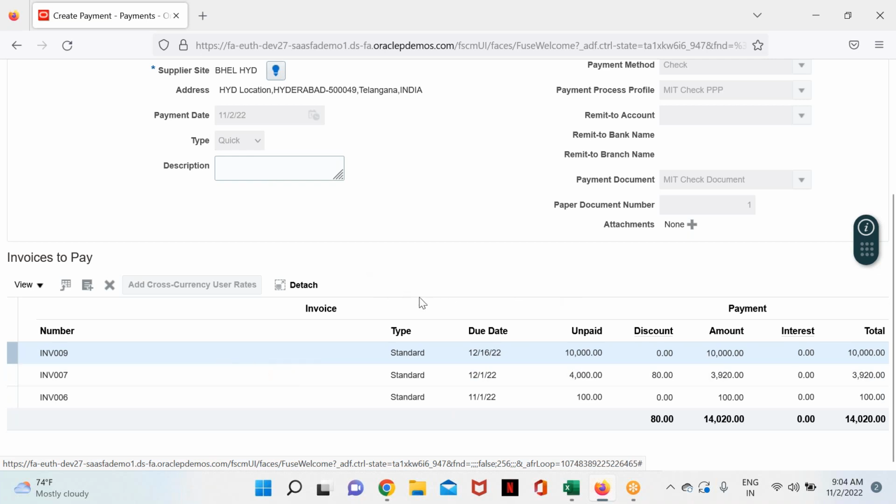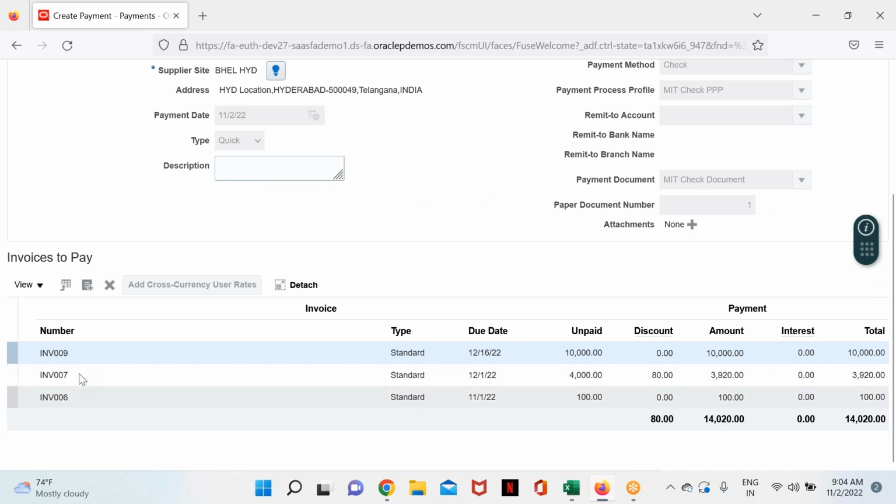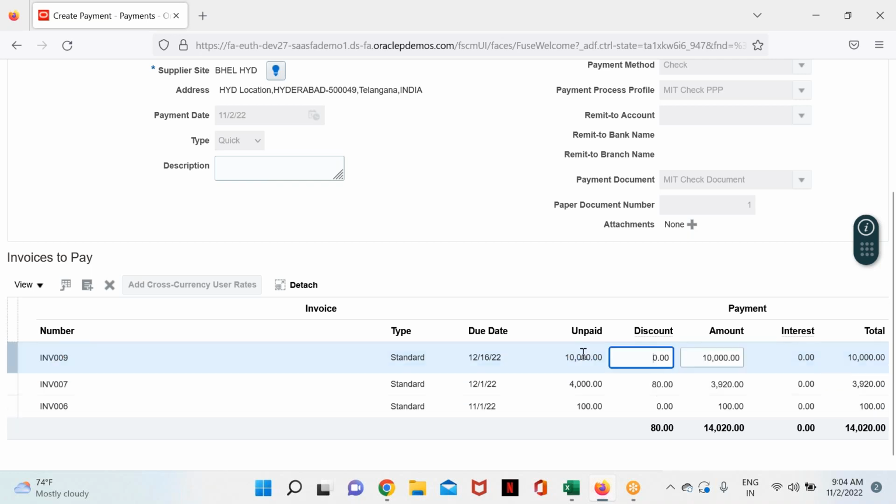brought the data of the invoices, right? So if you see here, there is an unpaid invoice amount on this invoice. So if you go and check on this invoice, this is the invoice amount, and this is the invoice amount for which the entire amount is the unpaid amount.